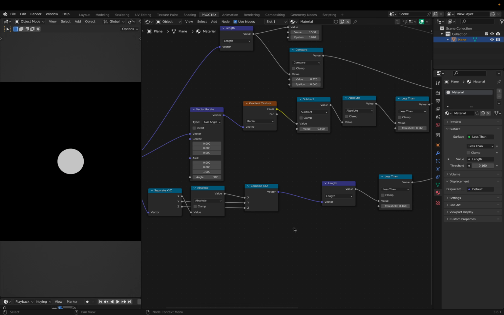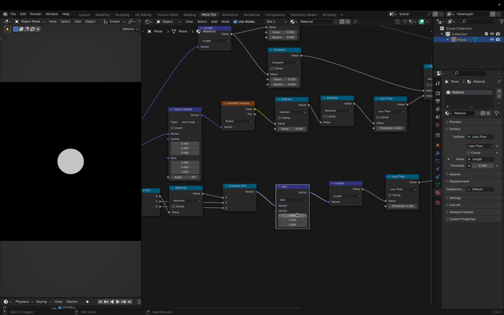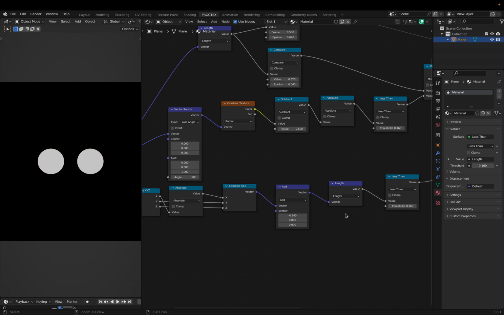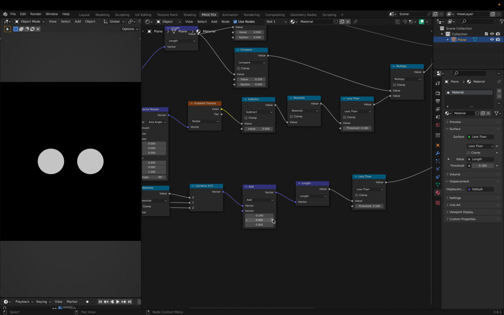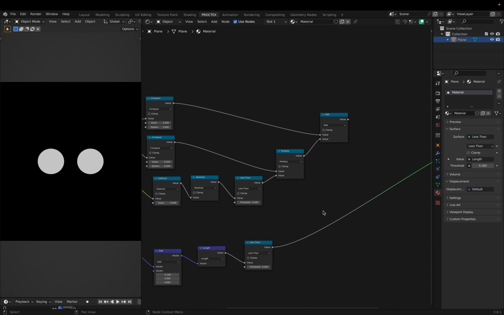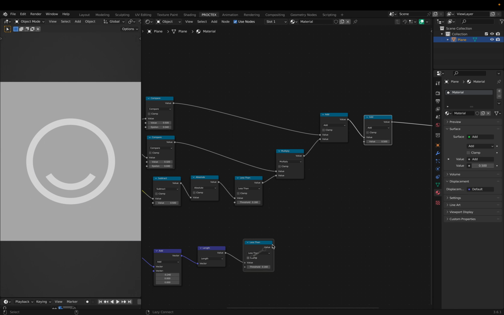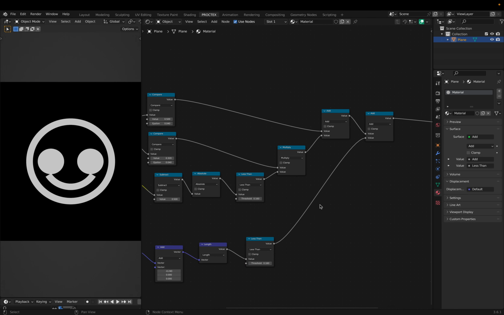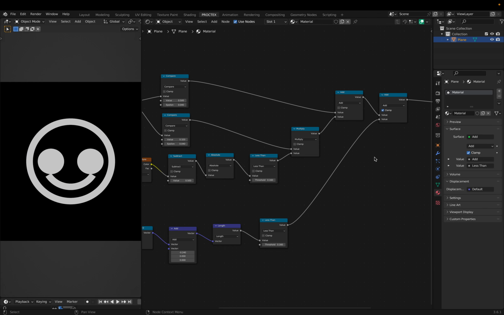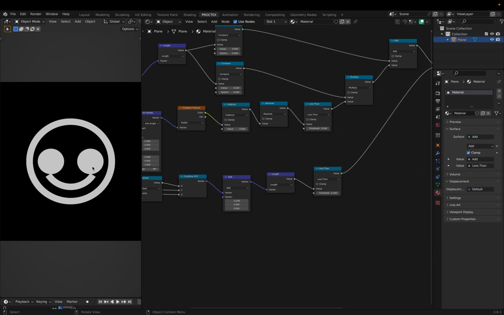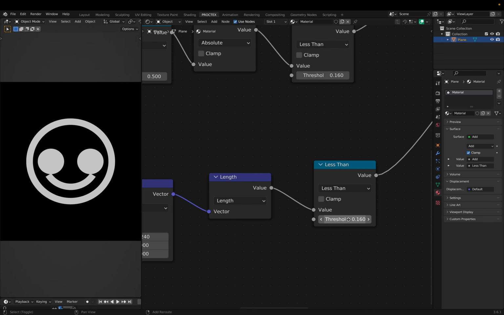So now you'll notice if we move our circle, it's doubled. And it's only doubled on the x-axis. One of the many use cases of math. So now we can just simply add our eyes. It doesn't really matter the order that you do it, but we can add our eyes, and you'll see they're very, very big. So let's shrink them down by changing our threshold.